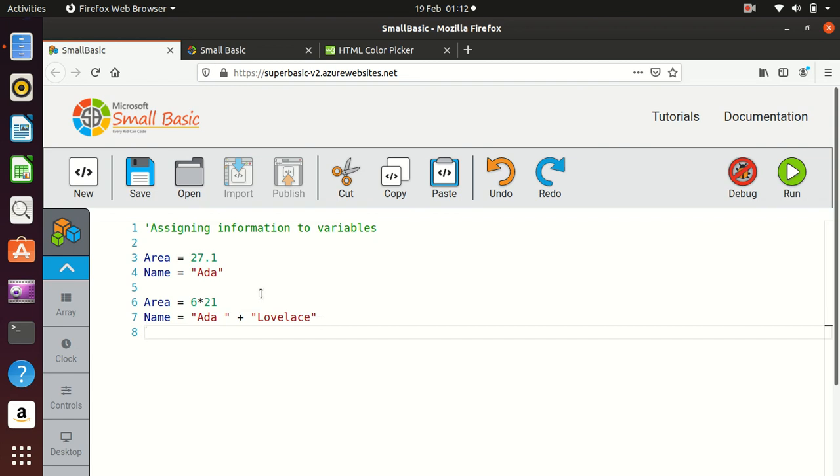We can even redefine a variable later on. So in this case, at the start of the program, the computer knows that area is 27.1, but later on in the program, the computer now knows that area is 6 times 21, which isn't the same number. In this case, the name Ada plus Lovelace, obviously if I run that, will create something that says Ada Lovelace. And just to give this as an example, what we can do is we can get the computer to display this. So I'm going to take out this first bit just to make it simple. Or in fact, let's just change this. So let's call this area 2, and let's call this name 2.